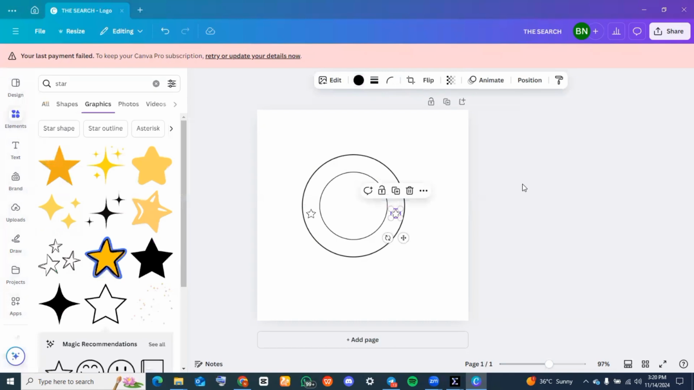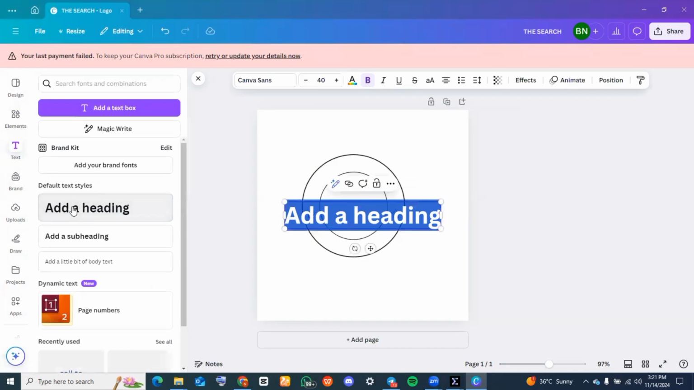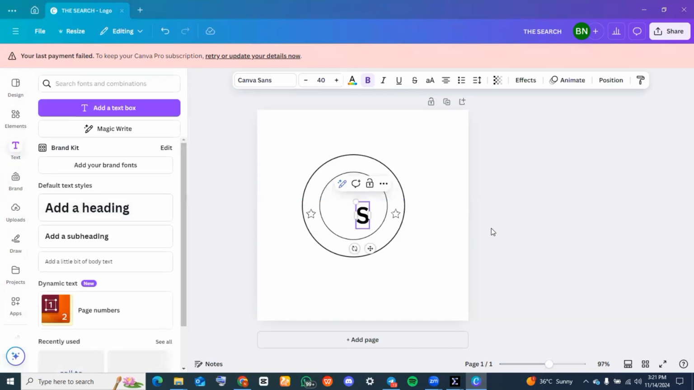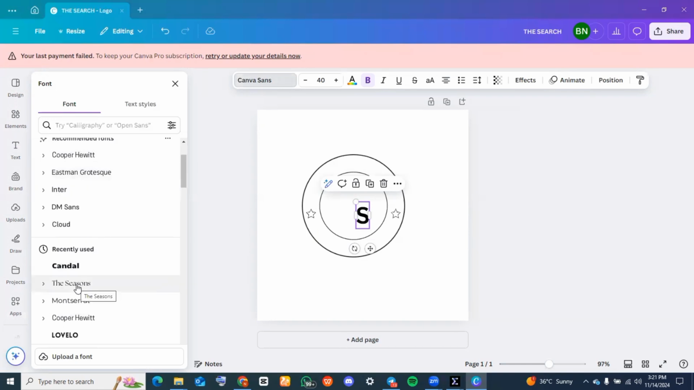So I wanted a custom text for this particular logo. The next thing I did was to head over to text and tap on it. Then I added a heading, and I typed the first letter of my brand, which is S, and I adjusted it to what I want by changing the font type, and also changing the font size into what I would like.